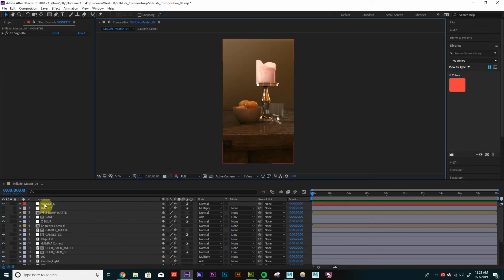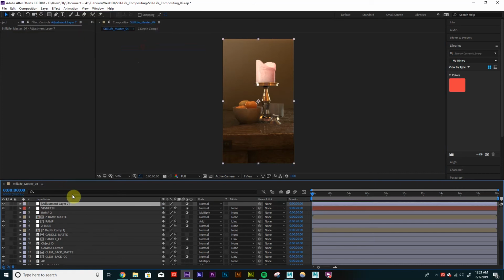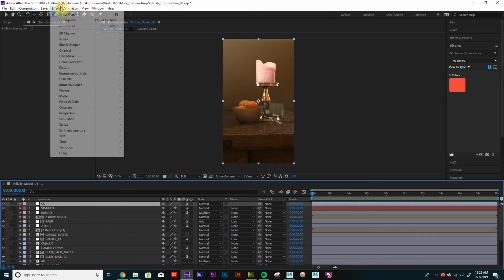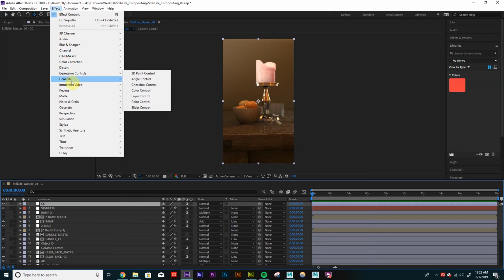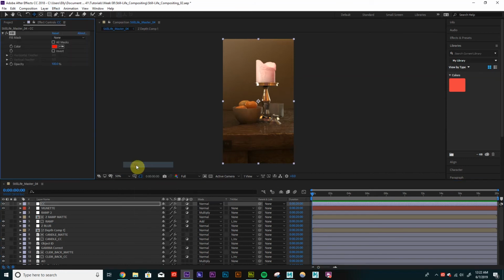We can also add some color correction for the overall image. So if we create an adjustment layer, we'll call it color correction. We can either add a hue effect, or we can generate a fill color and just change the blending mode. Let's just do a fill for now. It's a little different.